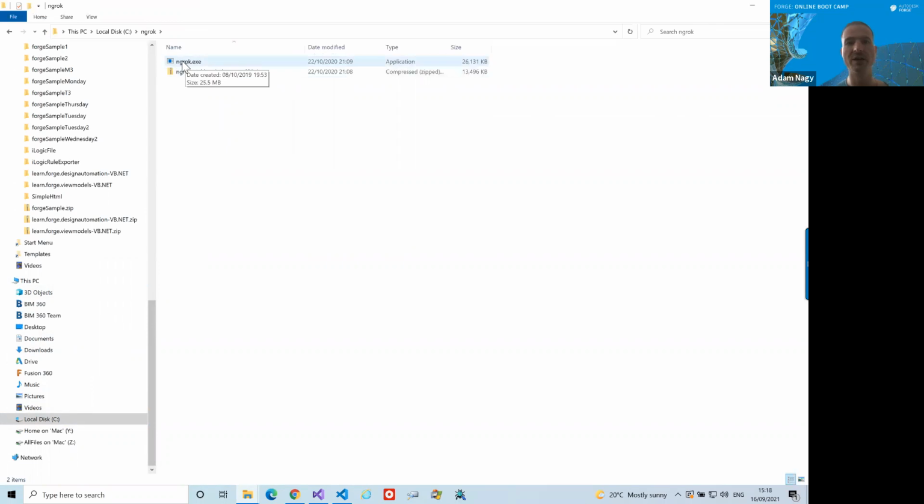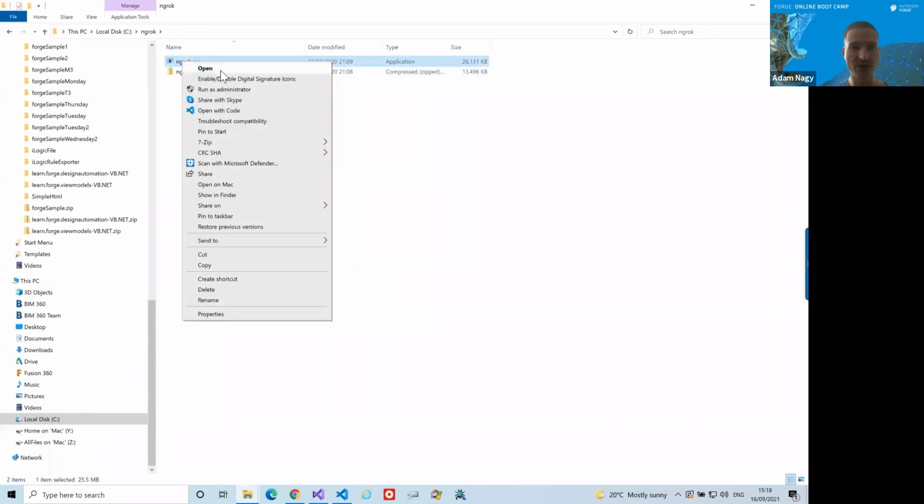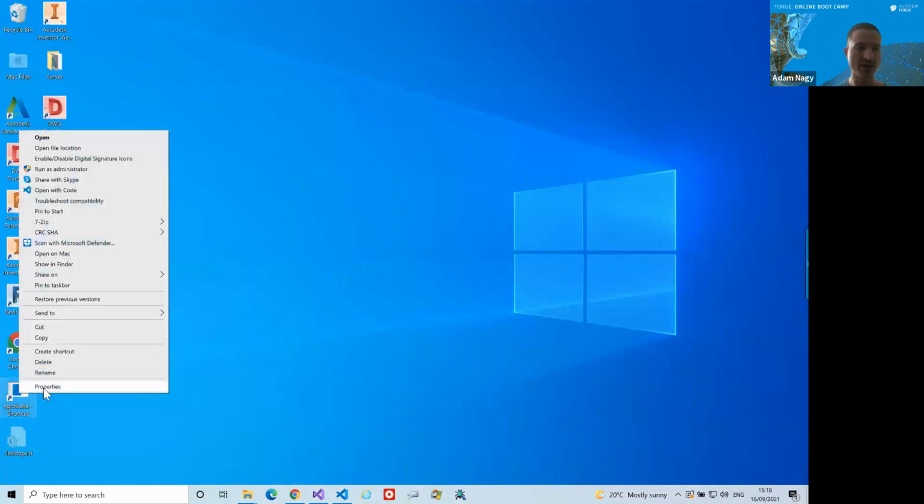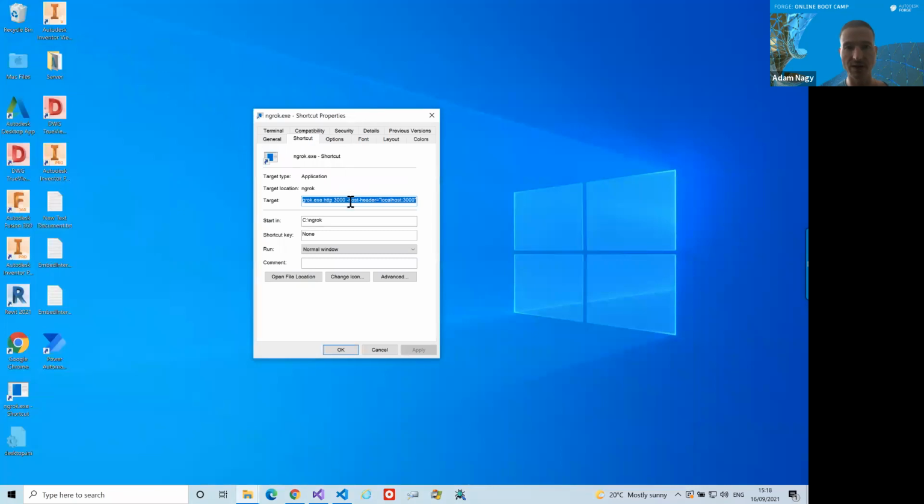It's easiest if you have this ngrok exe, and then from it you can simply create a shortcut. Once you've done that, you can modify the shortcut to make sure that it has the correct input parameters or command line arguments. All these command line arguments are specified on the LearnForge tutorials website, so you will find it. It would look like this: ngrok exe, http 3000, which is the port we are going to be using. And the next one is the host header. We have to set that as well, otherwise there are some issues.